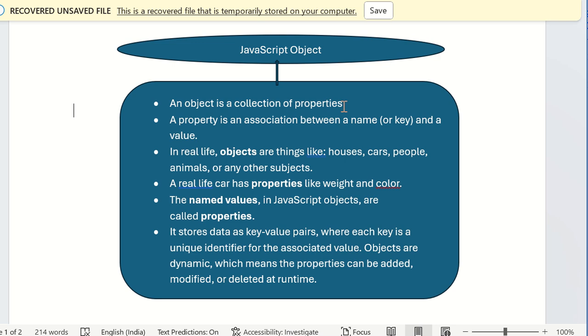Okay. So in this video we are going to talk about JavaScript objects. What is an object? We have made some bullet points, you can see them on the screen, but we will explain them one by one.